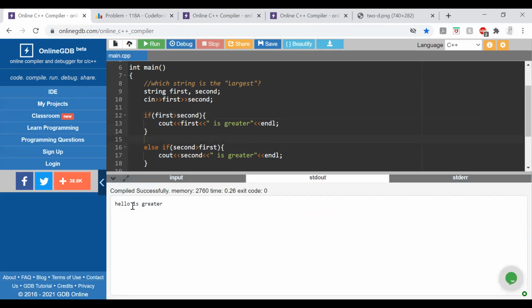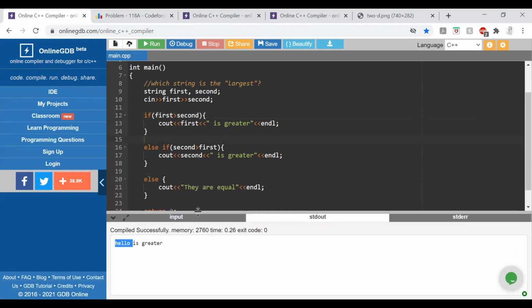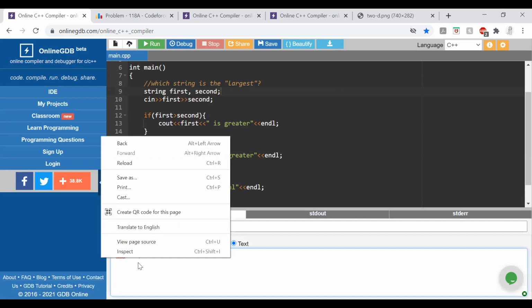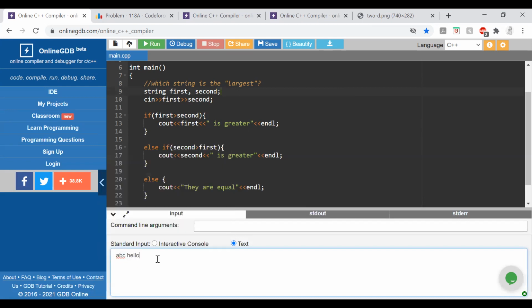So it tells us hello is greater, which means that hello, which is the second string, has a greater ASCII value than ABC. And I want you guys to help me figure that out. So how can we find the ASCII value of first and second and print them out as decimals? What do you think? We're going to stick with ABC and hello. And I want you girls to help me with that.